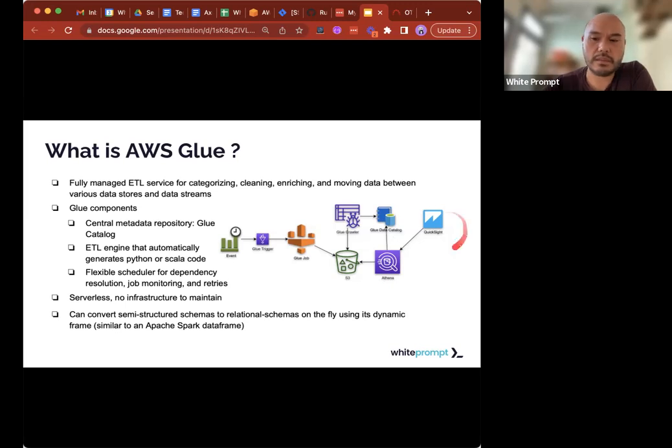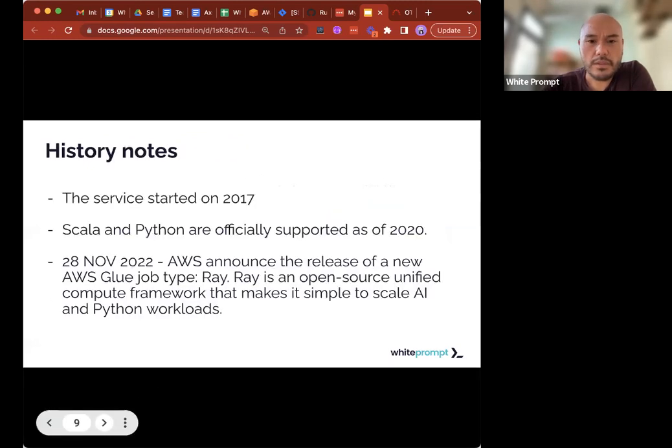And then we have a quick site that is a kind of dashboard where we can represent the information in a different way. So here are some historical notes about the service. This Glue service was started in 2017. Then in 2020, it got official support for Scala and Python.